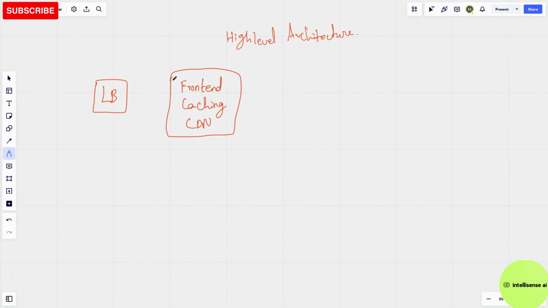With caching, each time we don't need to go to the backend. We can take the value from the cache, so it will be much quicker. And the next part is the app server.